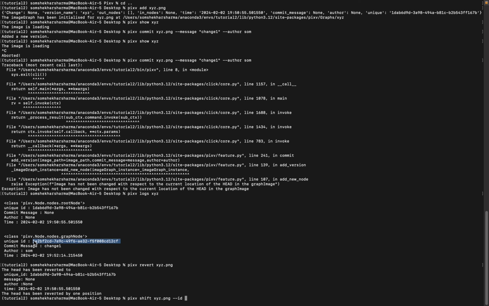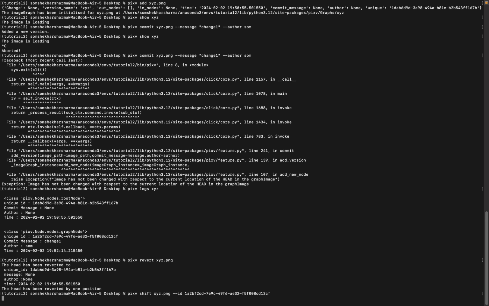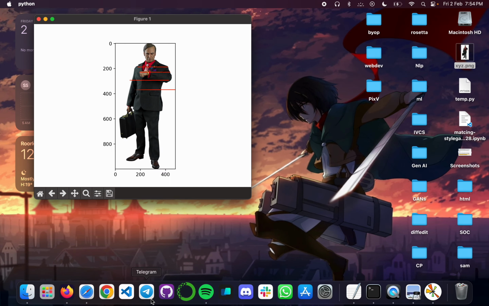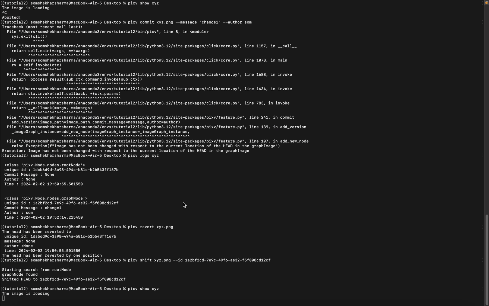So let's shift our head to this unique ID. Yes, so it says that it's starting search from root node, and then it shifted our head to this position, D1 to CF, and D1 to CF is here. So let's check out what's our image here. Right, so you can see this was the version that we just created after sketching a few lines over here.